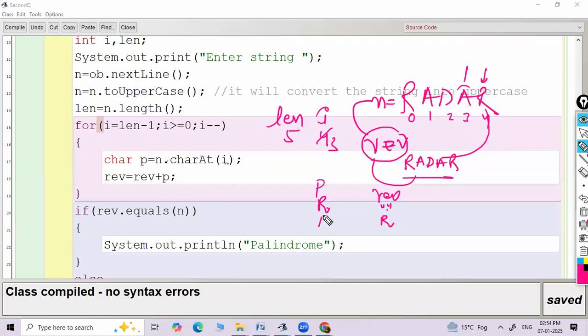So A will be stored in P. And REV is equal to REV plus P. So RA. Now I minus minus, I will be 2. On the second position, D is there. So D will come in P. So REV is equal to REV plus P. So RAD. I minus minus, I will be 3. So when we extract the character from the third position, A will come, and REV is equal to REV plus P, so RADA.